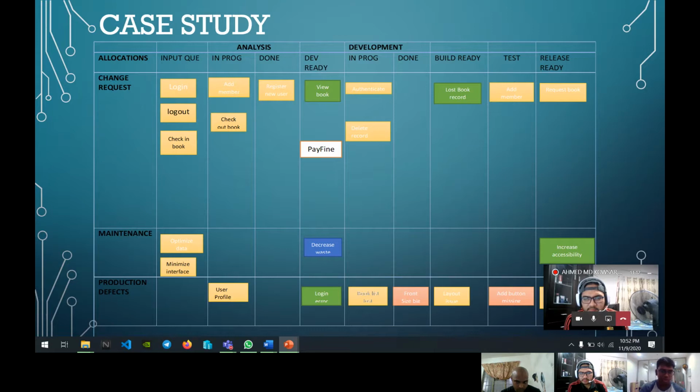Of course, the input queue will be coming in, with all the tasks being started from them. The in-progress items from the analysis team will be analyzed and then put to done. So this is one particular phase for a task or a card to travel, from input to in progress and done. The next phase is the development phase, where the card is pushed to dev ready, then it is in progress with the developer, and then pushed to done.